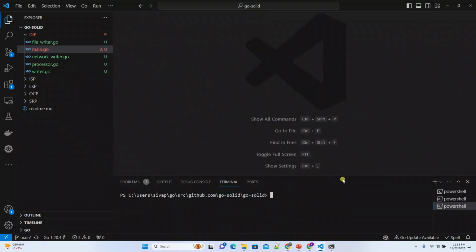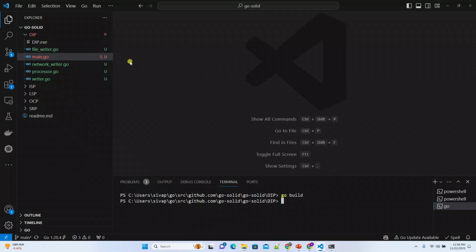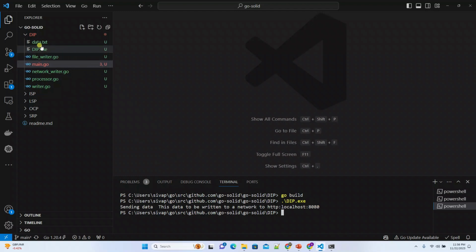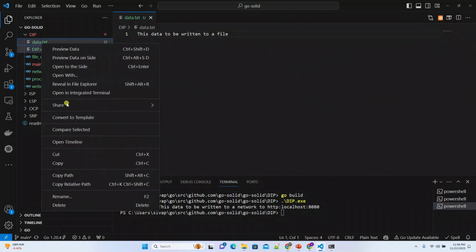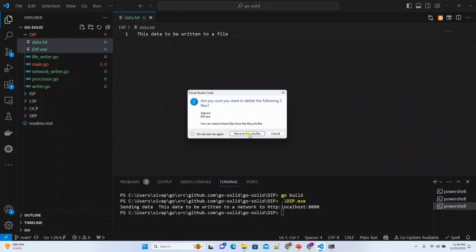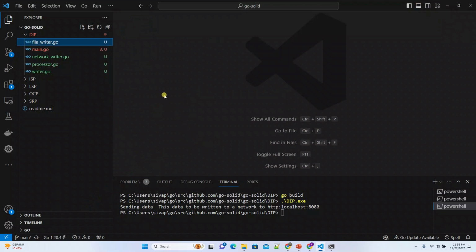We'll try to build this with the build command now and see what happens. cd dip, go build. If you see, an exe file is created there, then I will run this particular file. You can see that the data file is also created here. So I will delete these two files now.